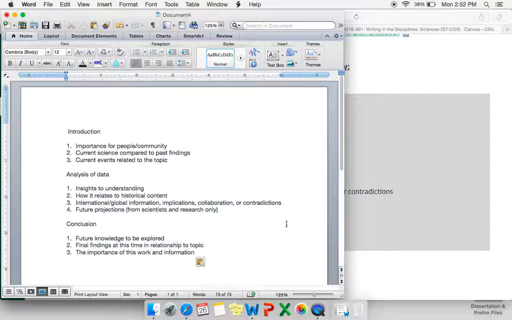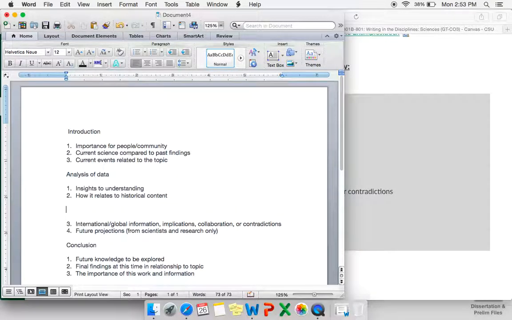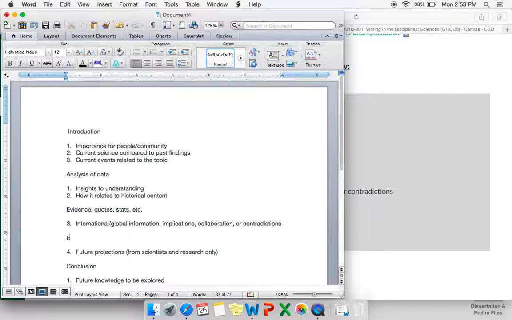So once I have this, I usually like to go back into the annotated bibliography and see what I'm going to be pulling from there. And typically what you're going to pull from there is the evidence, which is quotes, statistics, anything that you are going to be using from the scientific articles that you have read. So you'll pull that for as many sections as you need.